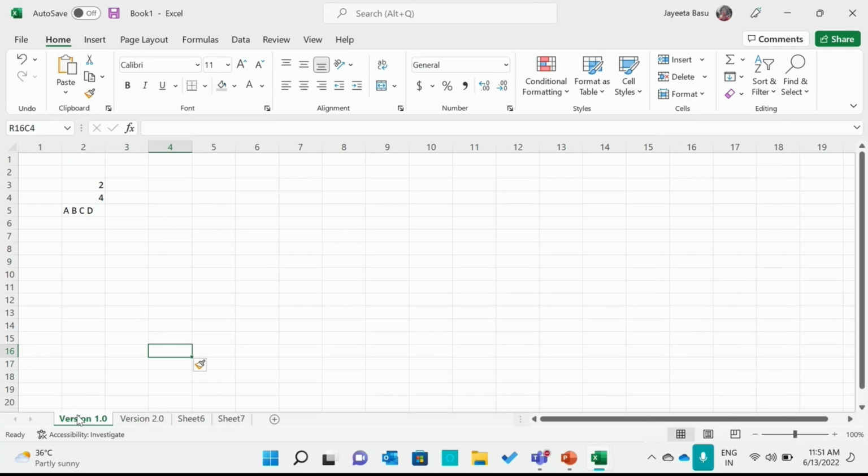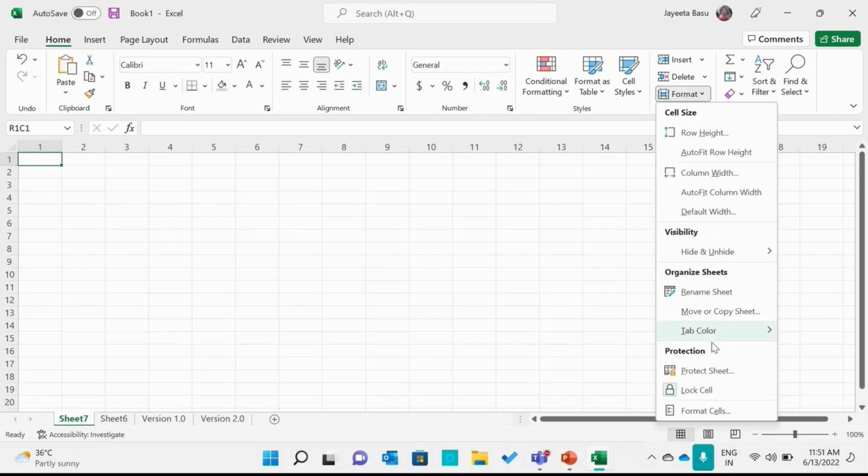So you can also move them, by the way. If you want, let's say you want to move it here. So let's say I've moved this first, or I want to use this at the beginning. I can shift them as well, right? Then you can change the tab color if you want. You can protect the sheet if you want, lock the cells, and even format cells. All of this you can do. This whole datasheet formatting you will be able to do within your own workbook itself.